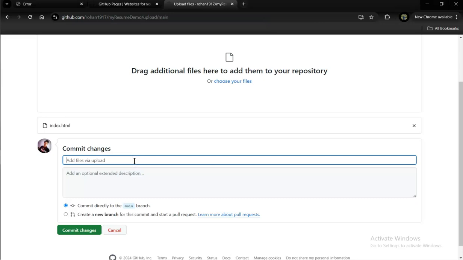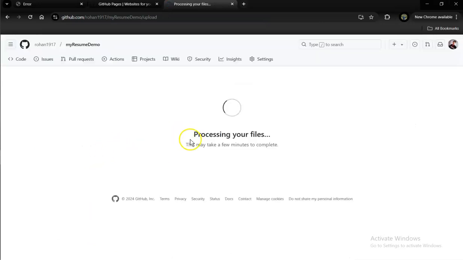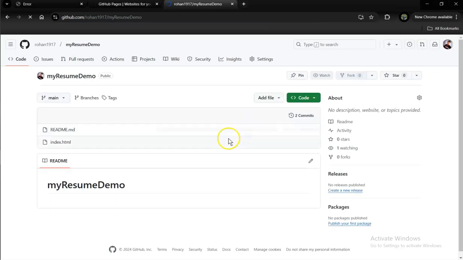Let's say I just go with added index.html. So let's say I want to commit directly to the main branch. Let's go with the same thing. I will just say commit changes. So let's go and commit that particular one. It's processing our files. It will take just a couple of seconds here. And if we can see, we just loaded our index.html, which got added over here.